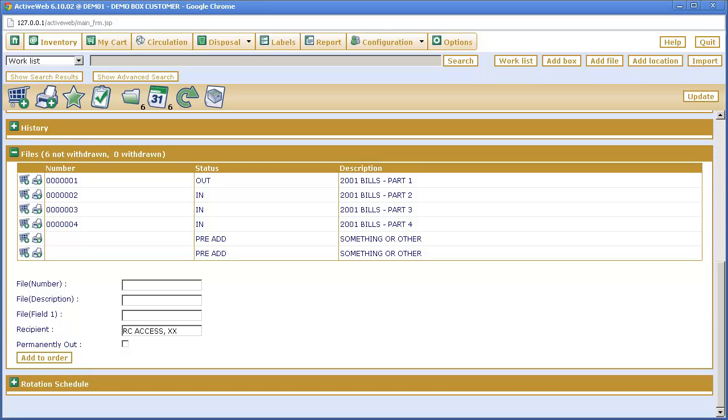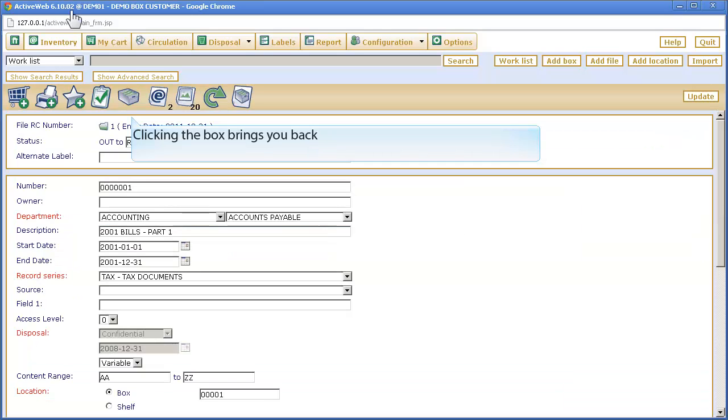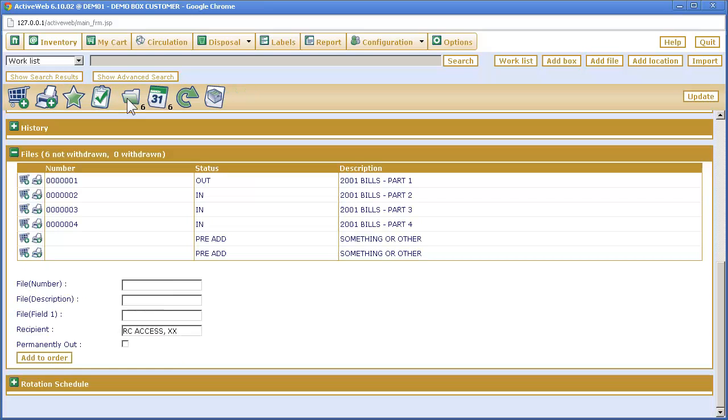Next, we see the Files section where we can interact with the files that are associated to the box. We can add files directly to orders or to print lists from here, and by clicking on a file number, we can navigate directly to the file's own record. From the file record, clicking on the box icon will bring us back to where we were.